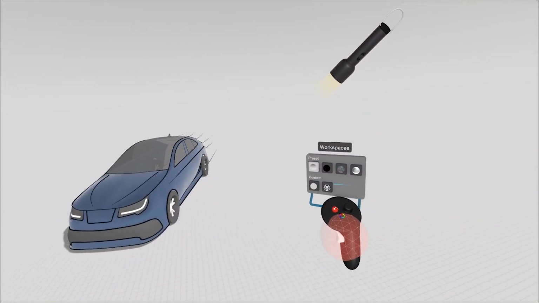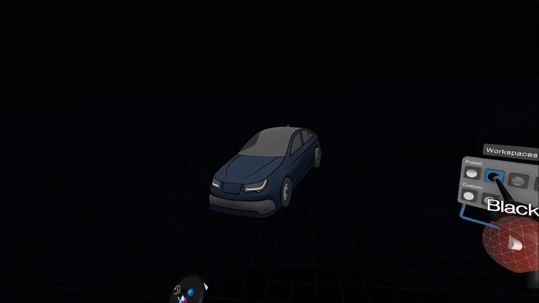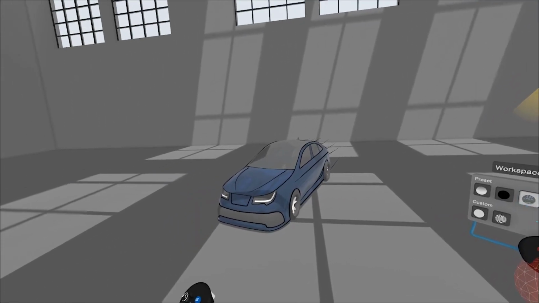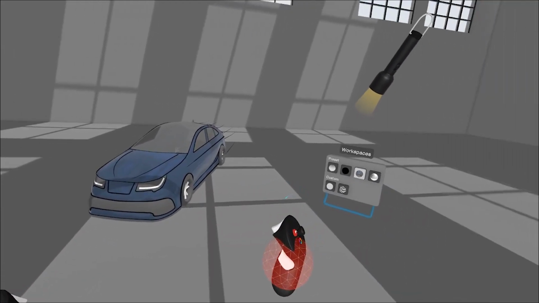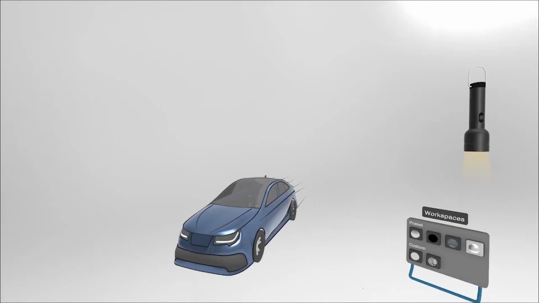We have 4 default workspaces. We're currently in the gray room. We can go into the black room, a warehouse where we can now see reflections upon the surface, as well as an HDRI where we can also see reflections upon a surface.